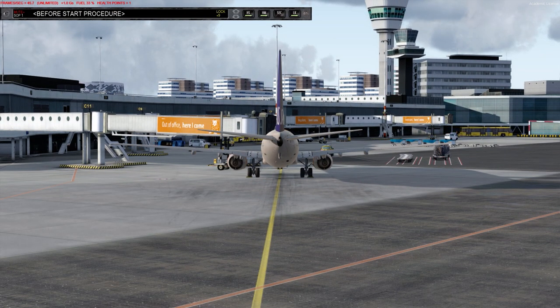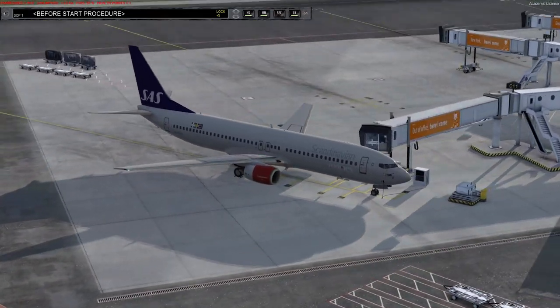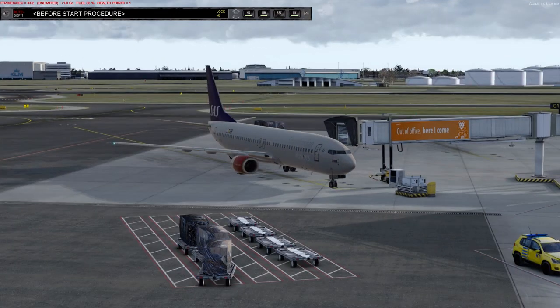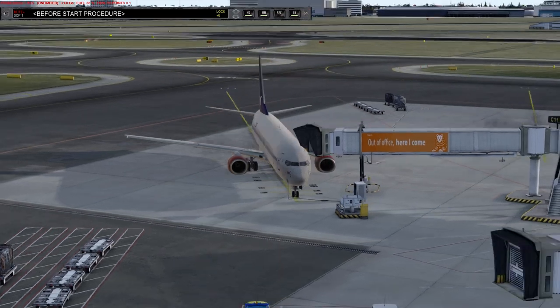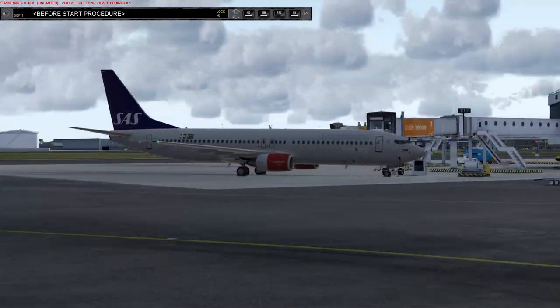Alright, here we are at a different gate. I had to do something before I continued, and so that's why we're at a different gate. I'm not sure why the gate is not connecting correctly. I think that's an issue with the NGXu, which PMDG needs to fix.